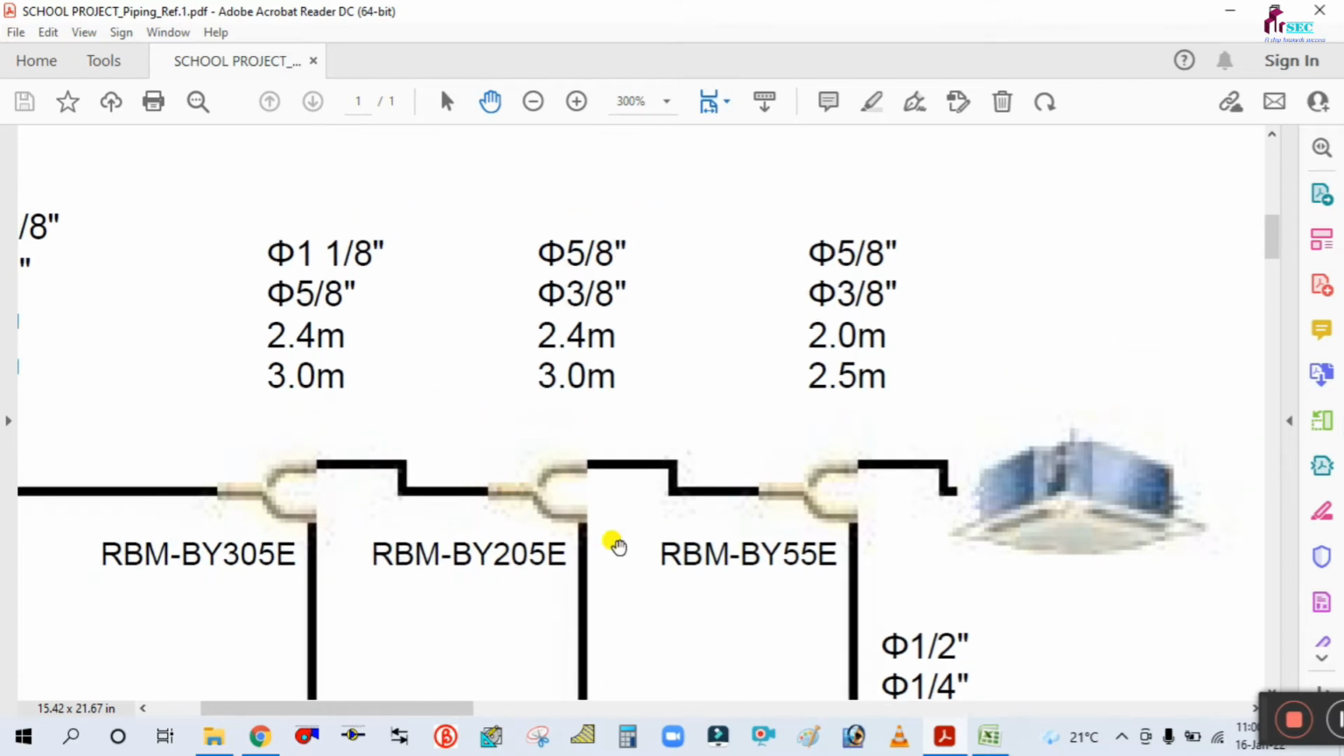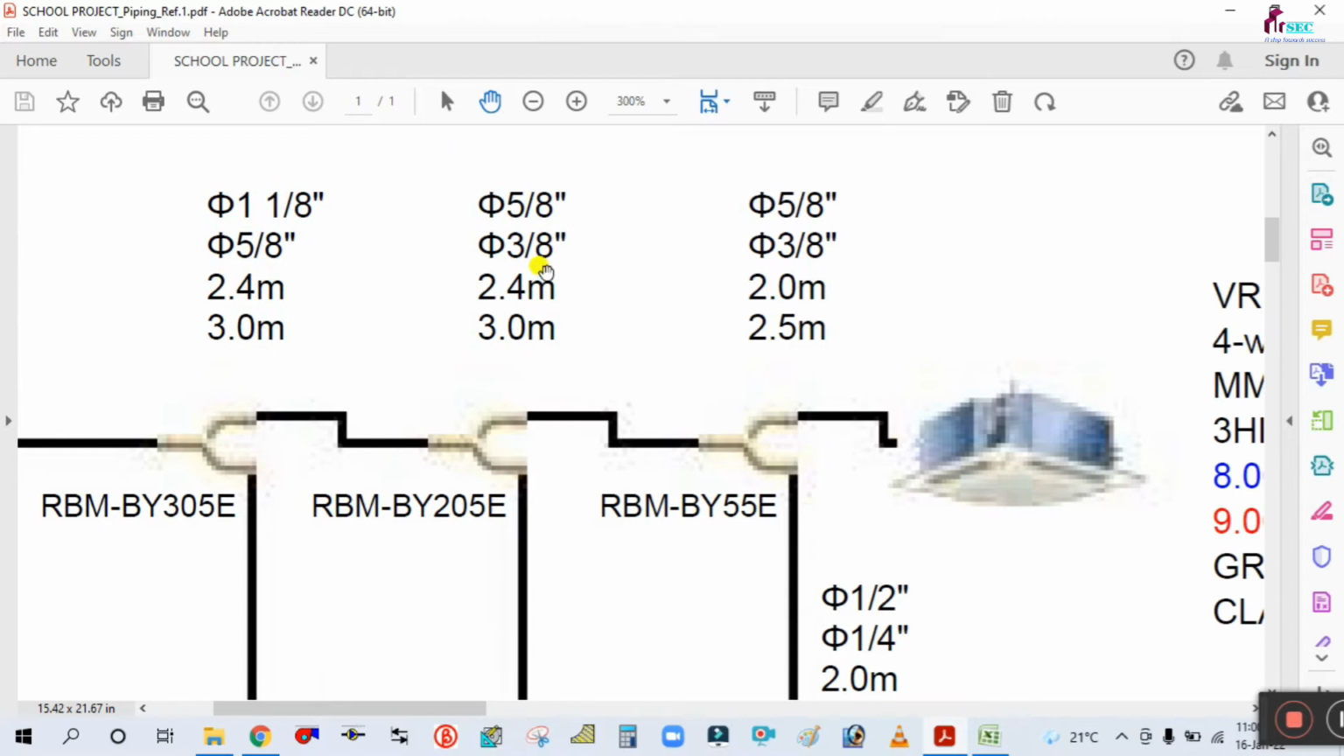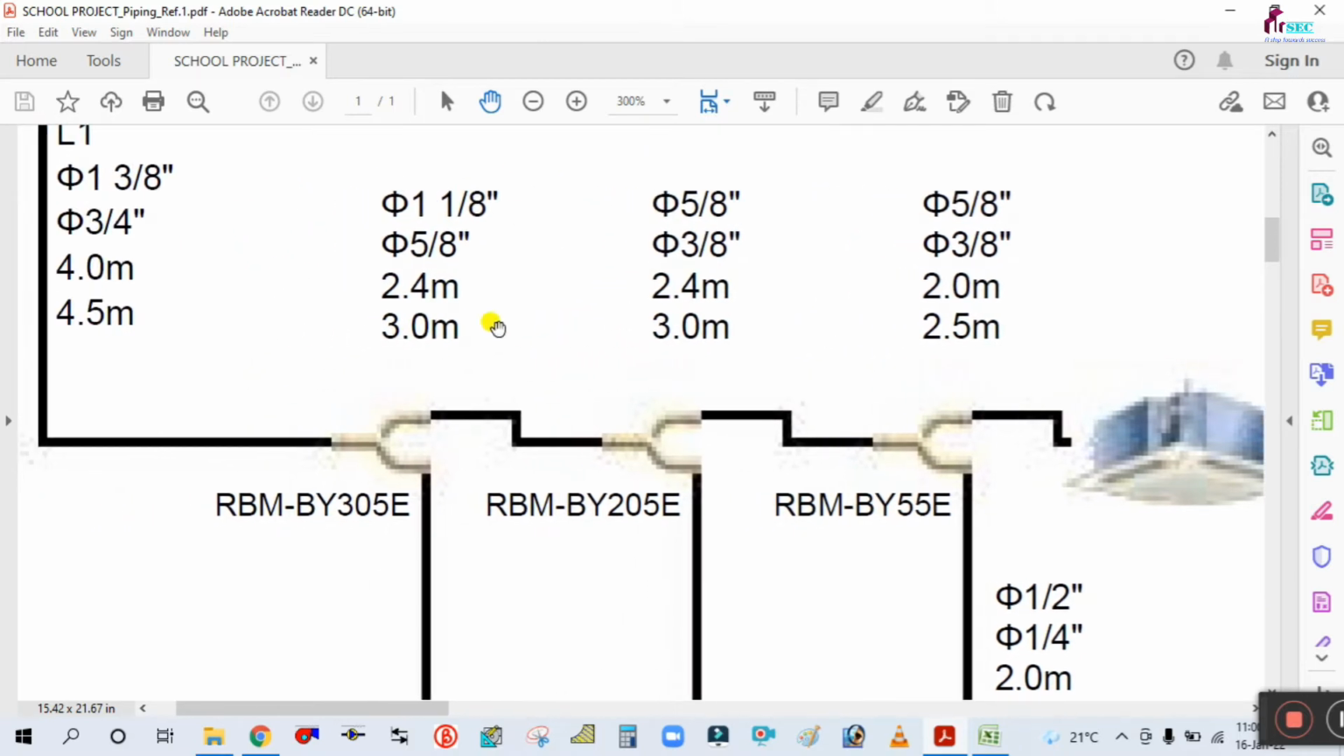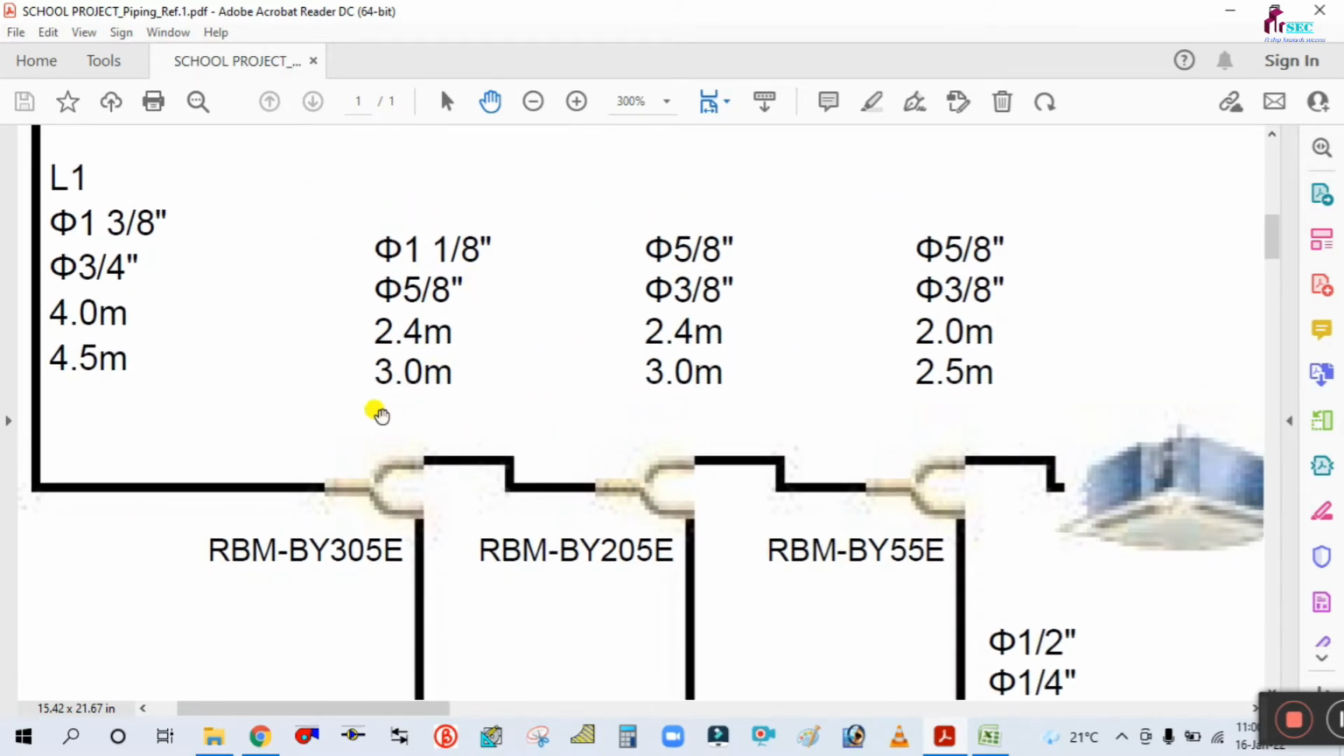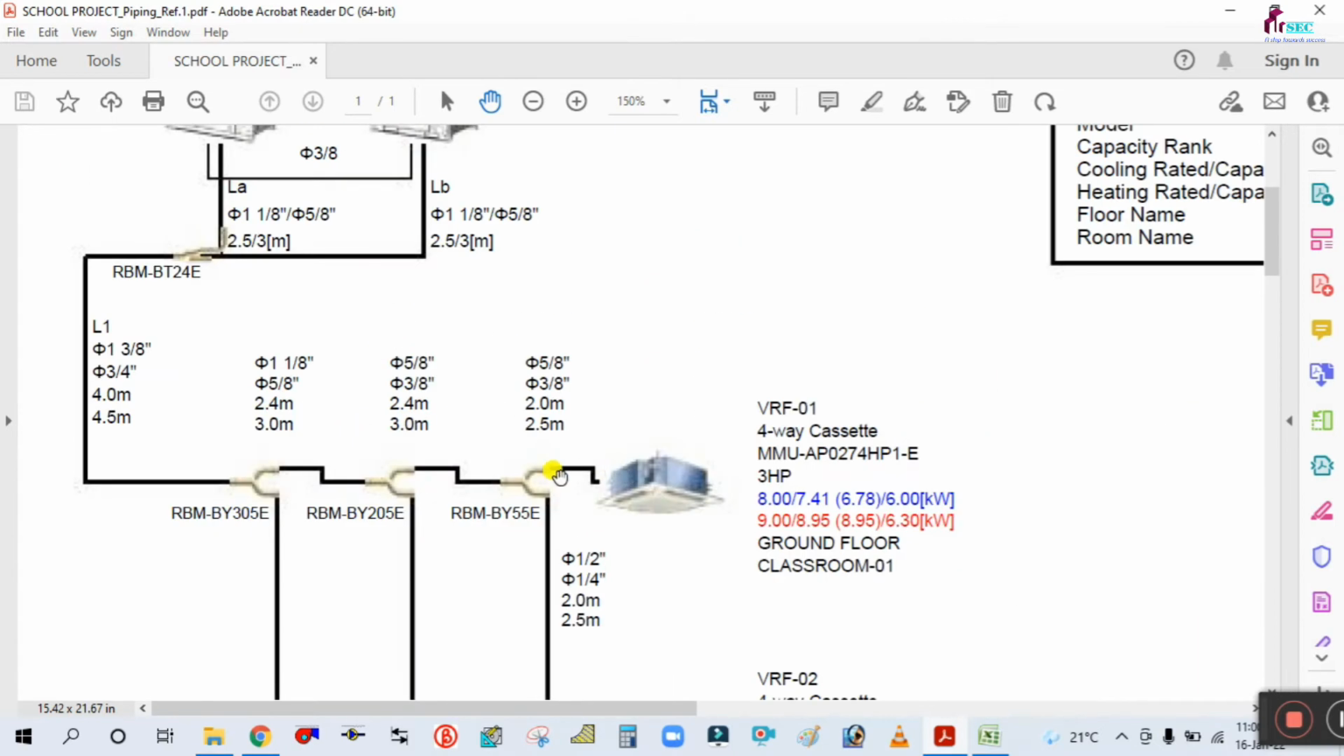So from this ref net to this ref net, this pipe size and length is showing. If you go to this next step, this information is from this ref net to this ref net. Okay.